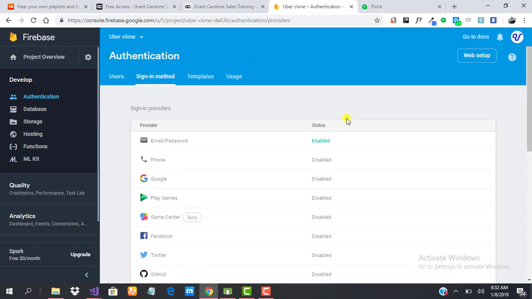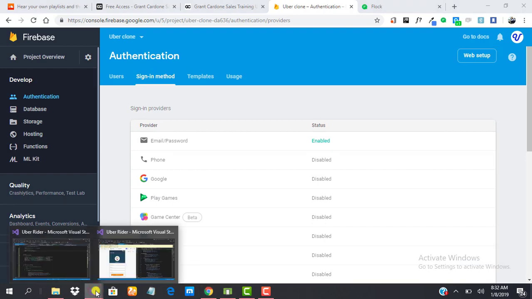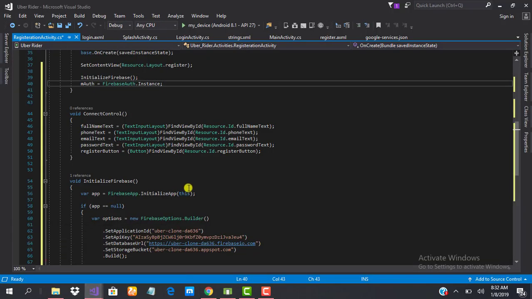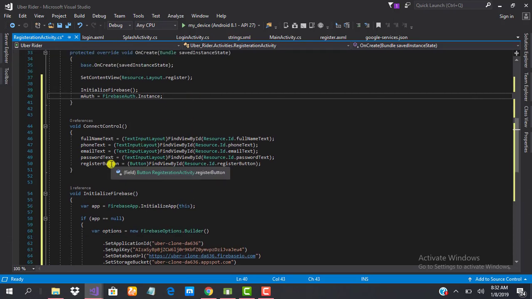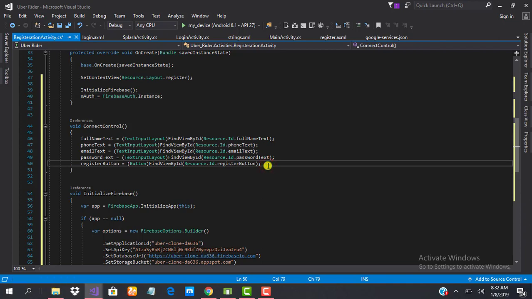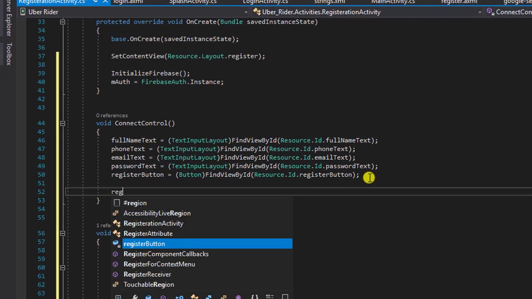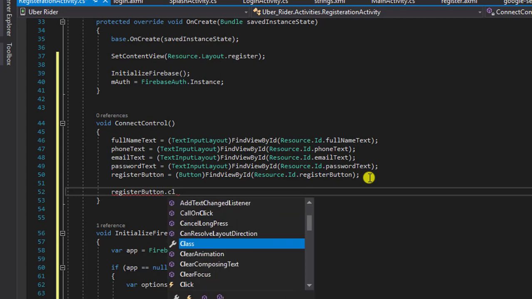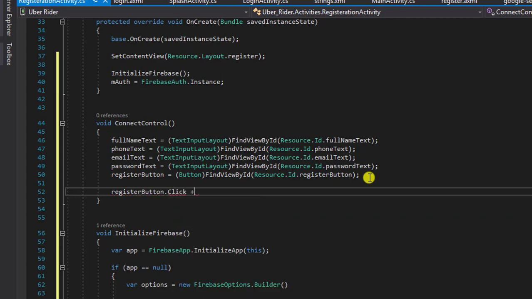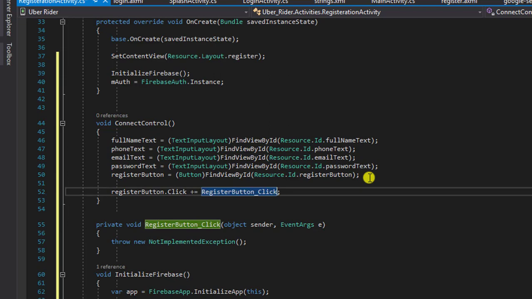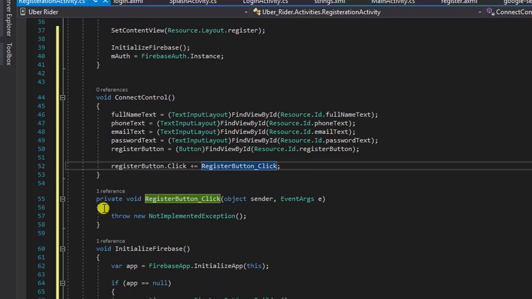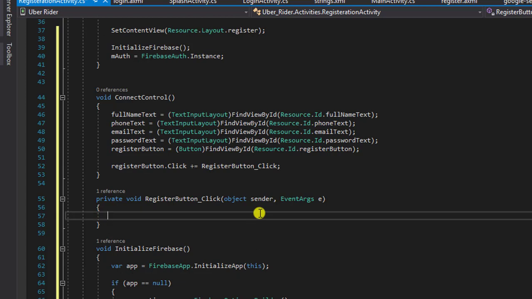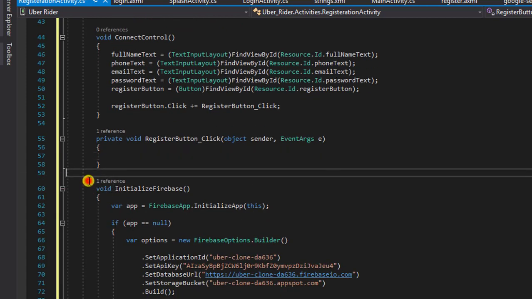All right. So now let's head back into Visual Studio and implement it. So now that we are done with this, the next thing we need to do is to create an event handler for our register button so that we can start writing the code that will allow us to register a new user. So to do that, we say registerButton.click and hit tab. All right, so a new event handler has been created for us. All right, so we want to keep this clean.